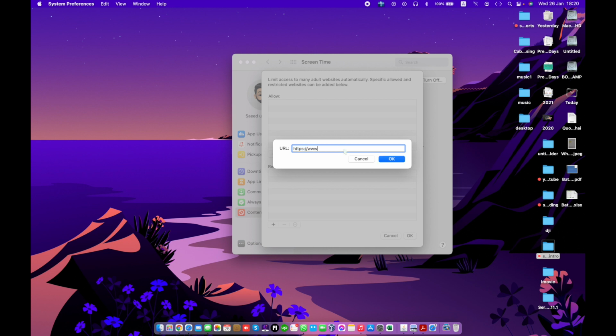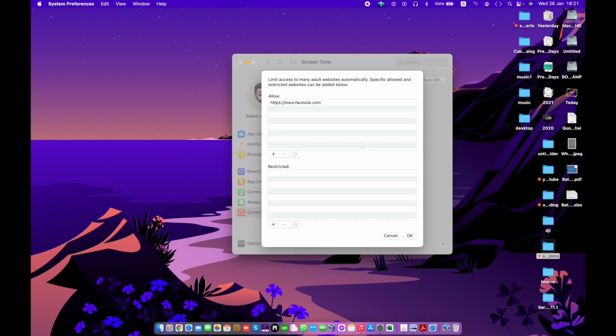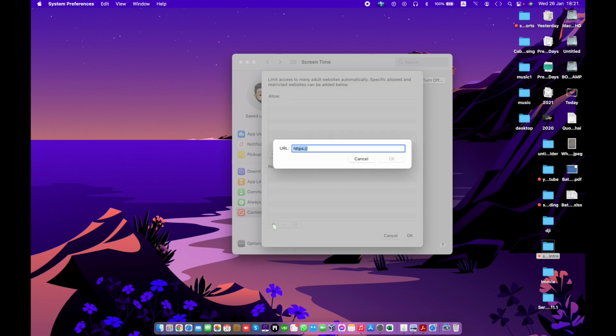Let's suppose www dot. If you want to restrict this site for your child, you just need to enter the site in the URL and press OK. This site will be allowed. And if you want to restrict, click and enter the website.